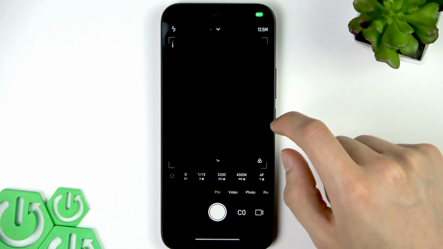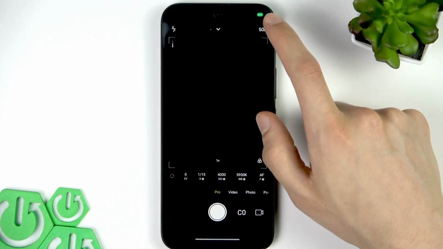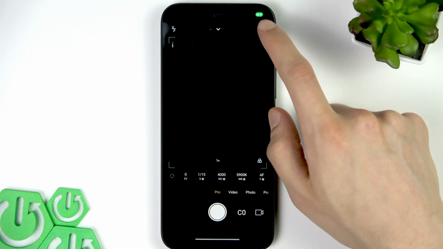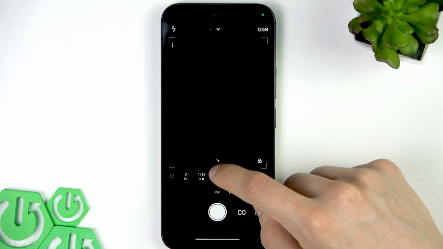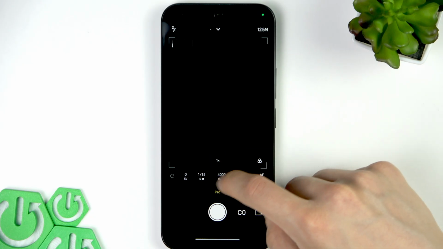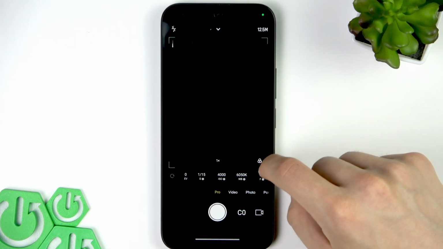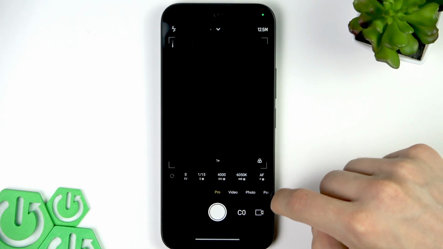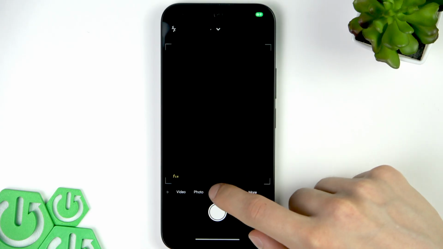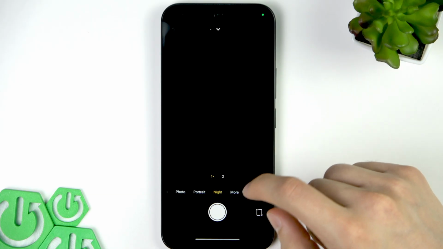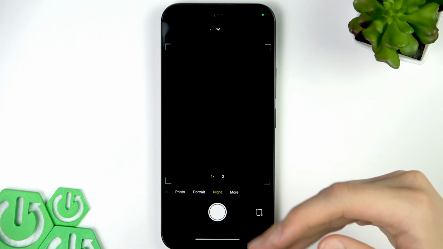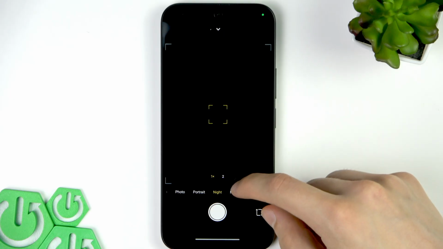Then in the Pro, we can change everything, so the megapixel count. We can also adjust things like shutter speed, ISO, white balance, and focus manually. Then in portrait, we can take portrait photos, of course. In night, we can take photos in dark environment.